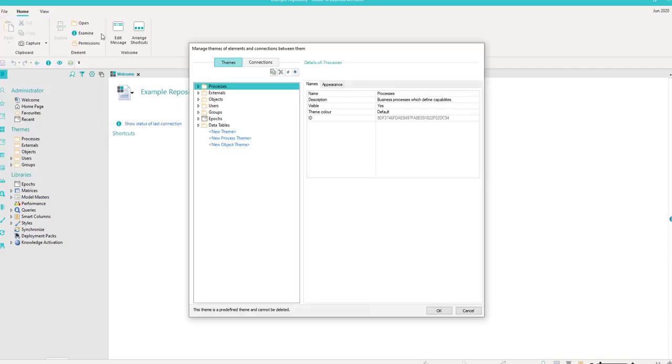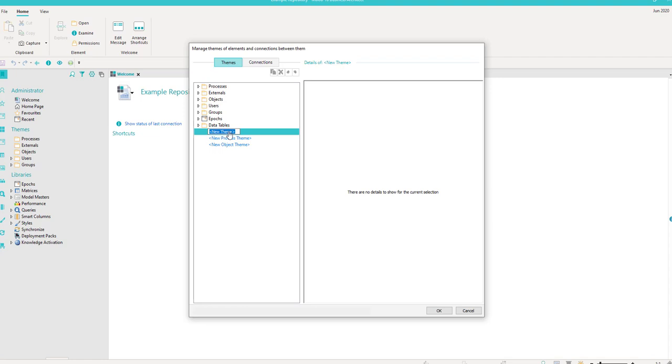To create a new theme, a user simply has to click on the New Theme option and enter the new theme's name. For instance, we could create a new theme called College Roles.